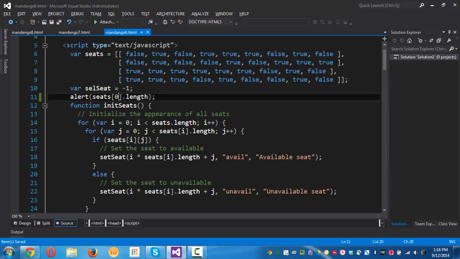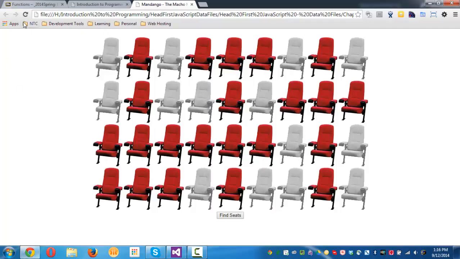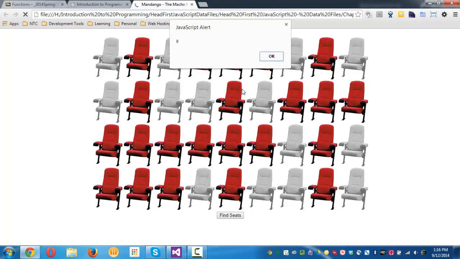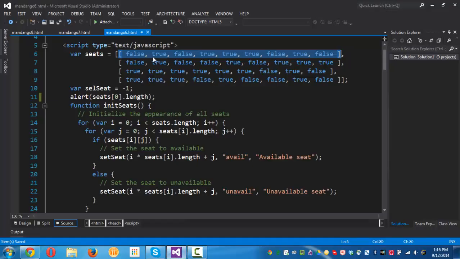So seats 0.length. Remember seats.length was 4. With seats 0.length, I'm saying go into the first position, seats 0, and tell me what the length of that is. So if I refresh my screen here, it says 9. And that's what I'd expect because there are 9 true false options here.